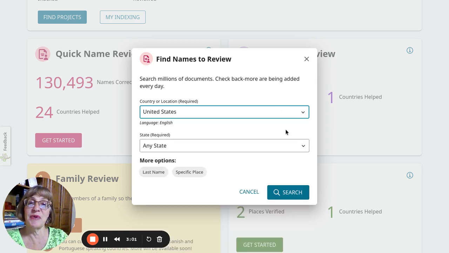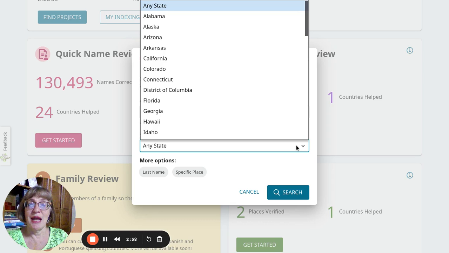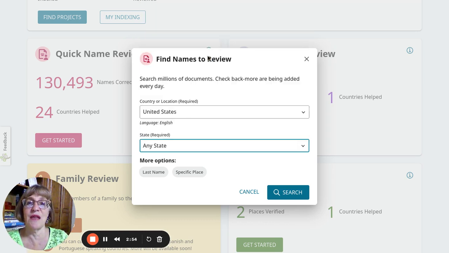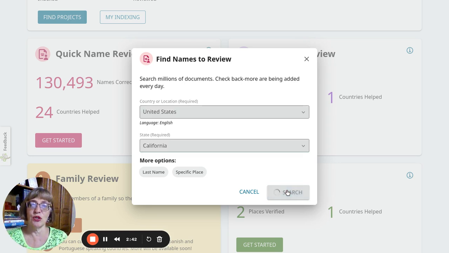This time I'm going to pick United States, and I like to pick a place that means something to me, so I'm going to pick California this time. And then I don't go more specific, but you can go in and put a last name or a specific place, but it does take a little bit longer for it to bring up records. Then I click search, and it's going to search for records in that criteria and bring up information for me to review.